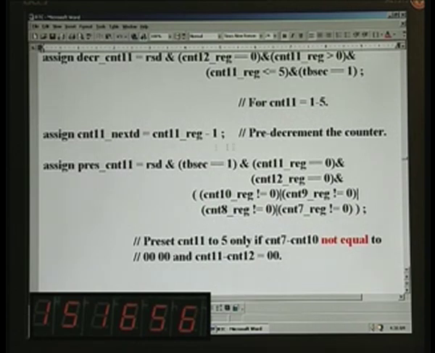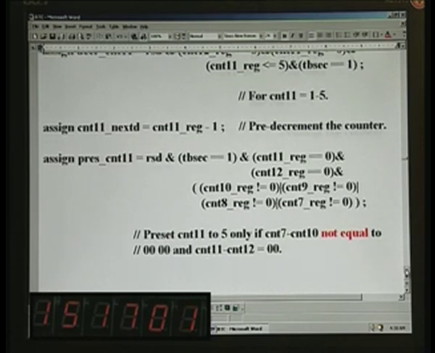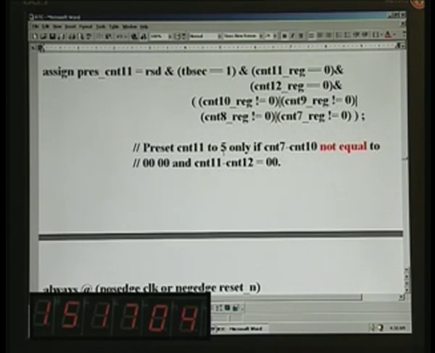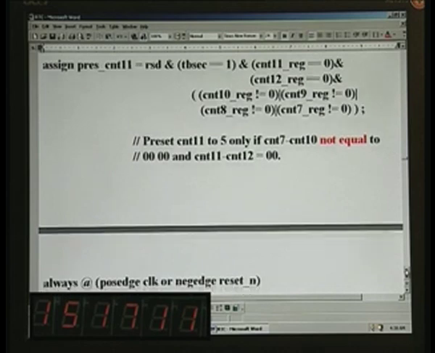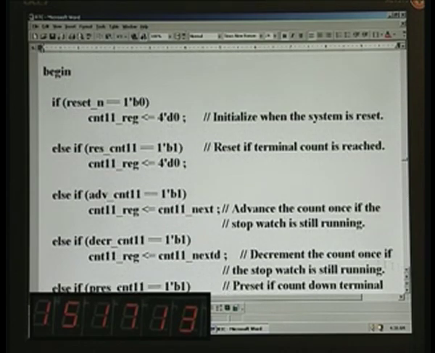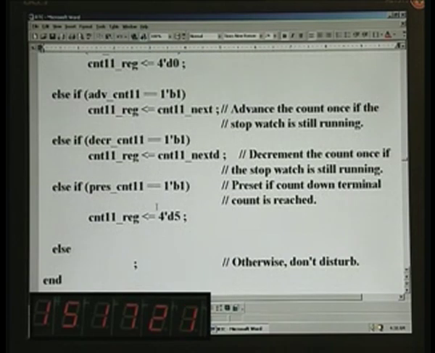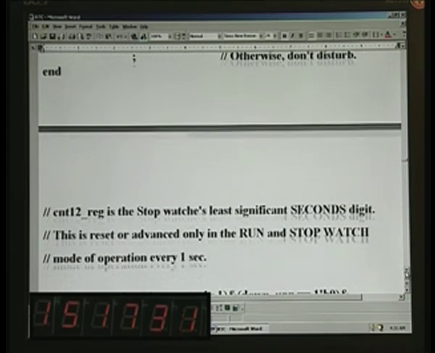And once again the pre-decrement, then presetting the counter 11, and you preset only if counter 7 to 10 is not equal to all zeros, and of course 11 and 12 must be 0, the same condition which we have been seeing. And again reset, advance, decrement counter and preset counter 11, of course, and for 11 the maximum number is 5. So, we roll back to 5 after prior to this it was 0 in the decrement mode.